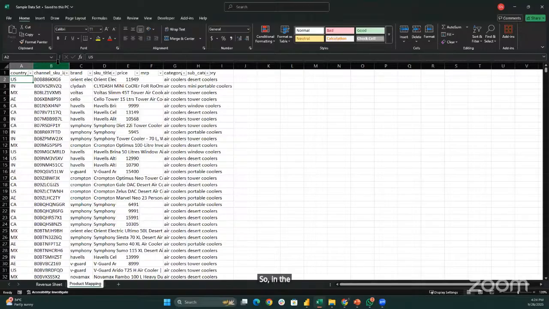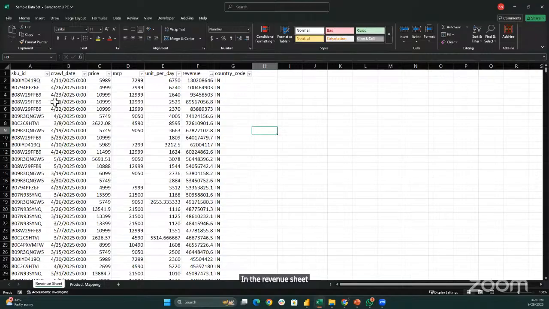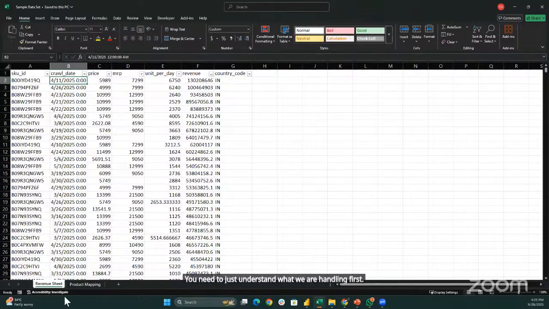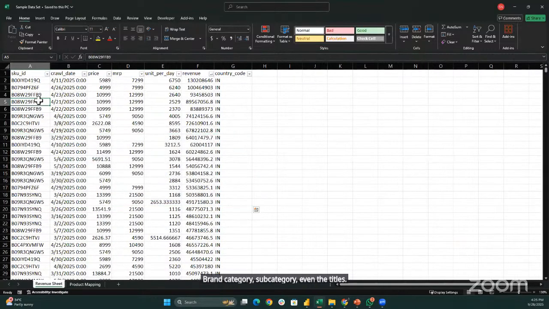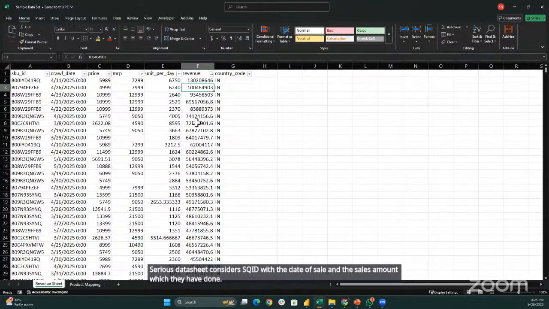So in the product mapping sheet, you have SKUs with their brands, titles, category and subcategory, and which country they belong to. In the revenue sheet, you get a sales data kind of data set where every SKU ID has some sales on a particular date. There are two data sets which we are handling today. You need to just understand what we are handling first. So there is a sales data sheet, and then the other one is a mapping data sheet. Mapping data sheet includes every SKU's brand, category, subcategory, even the titles. Sales data sheet considers SKU ID with the date of sale and the sales amount which they have done. I hope everyone is following up here.